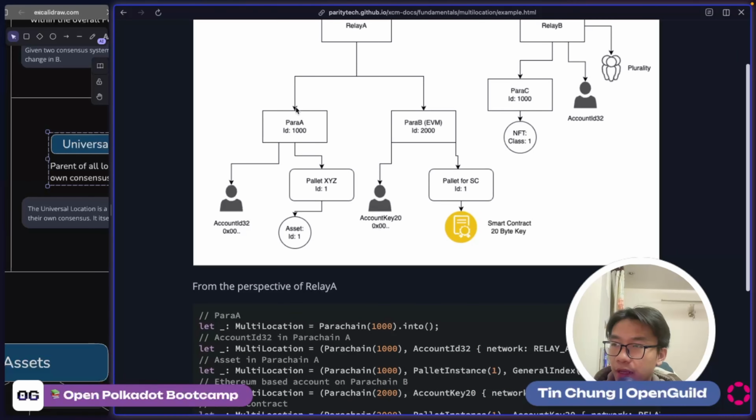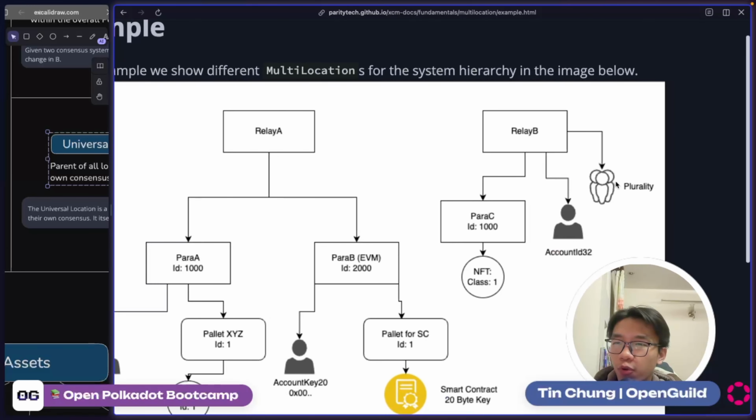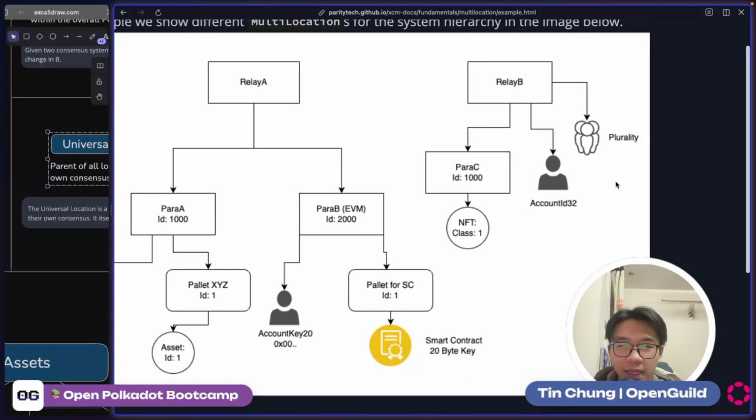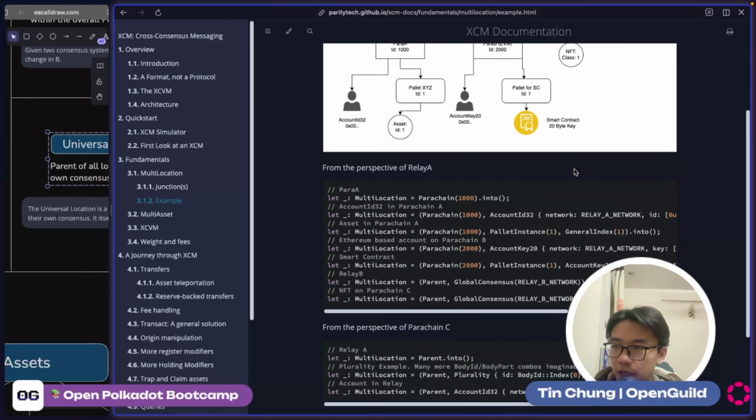Then in parachain A, which is a Substrate blockchain, it's going to have the pallet with also the asset ID 1. The pallet index is 1 as well. So in parachain B, you have the plurality. I guess it is some kind of governance account or something. Then account ID 32, then a Substrate. Yeah. Then we have parachain C, with the ID 1000 and the NFT class 1. So you can see parachain A and parachain C actually have the same ID.